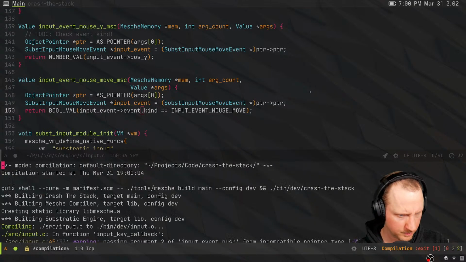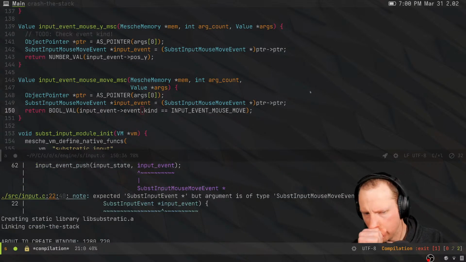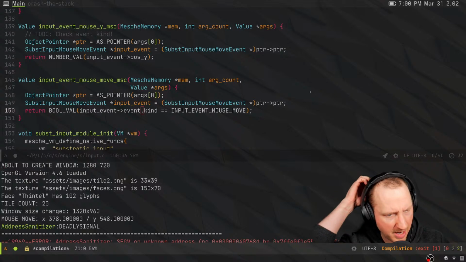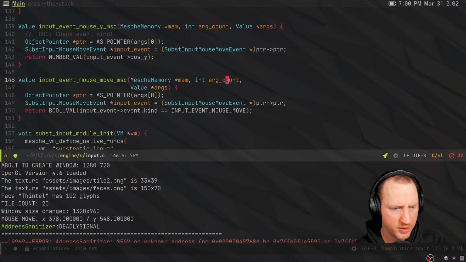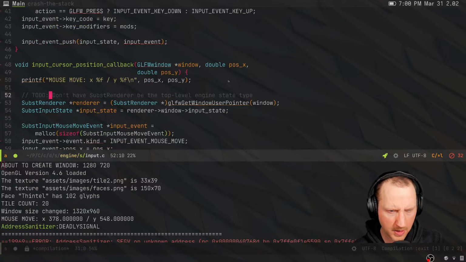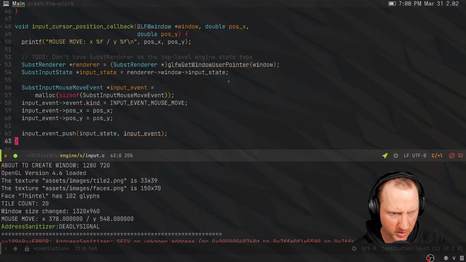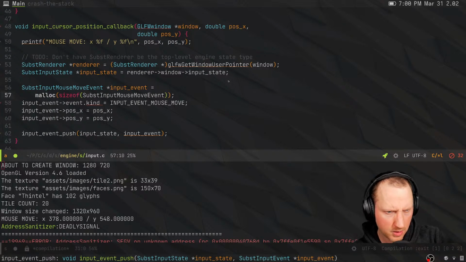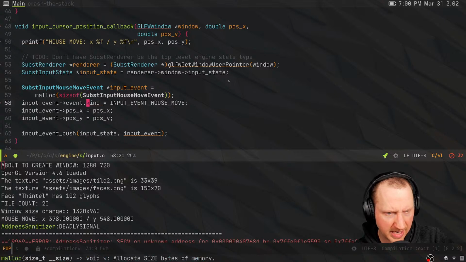Uh-oh. So it compiled that time, and now mouse move is giving me trouble. So mouse move. Input state. We allocate the mouse move event correctly. We set the details of the event. Input mouse move event. I should have allocated it the right size.